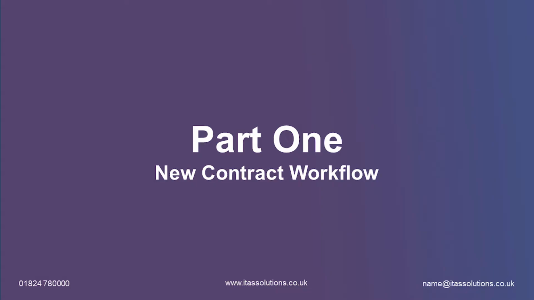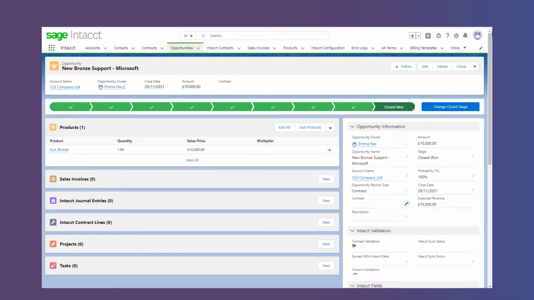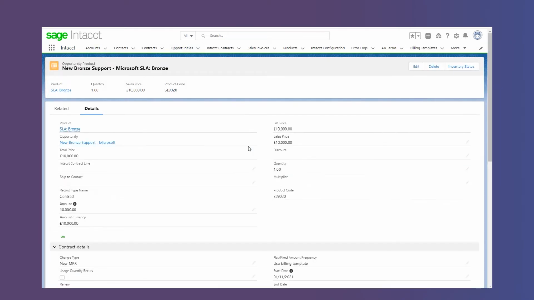Part one: how do we process a brand new opportunity through to a contract? Here we are in Salesforce. I'm looking at my opportunities, and I'm on an opportunity in Salesforce right now. I've got my Salesforce account and I've got products on my Salesforce opportunity. So I'm just going to drill down into this a little bit more.